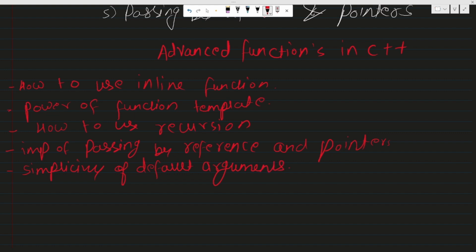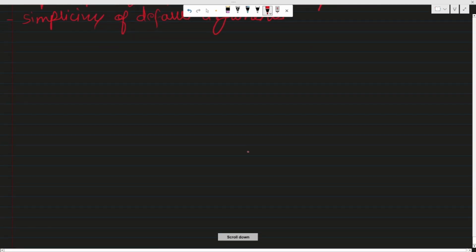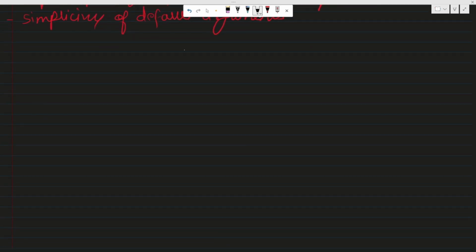So without wasting our time, let's get started with the first concept, that is inline function. So I will write that, inline function. Okay, an inline function is a function that is expanded directly at the place of the function call.